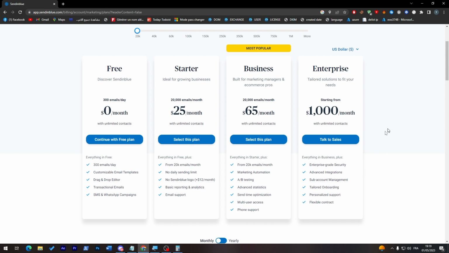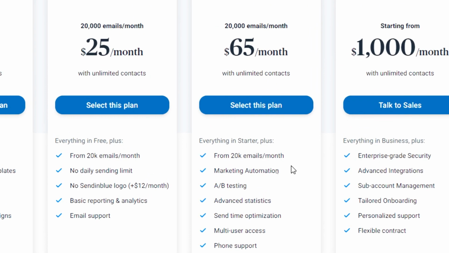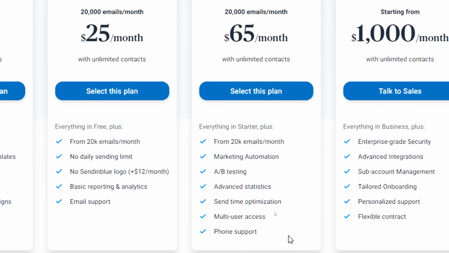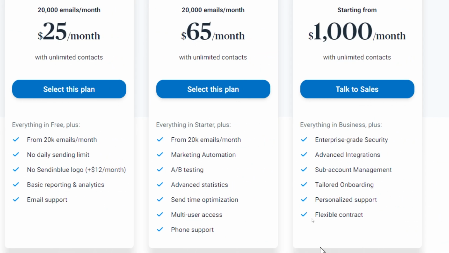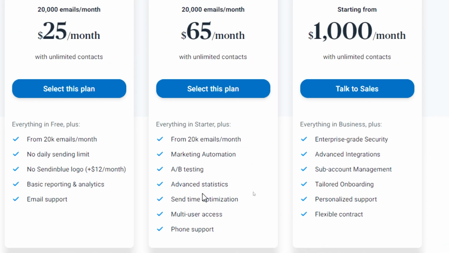Now for the business one, you will have from 20k emails per month, marketing automation, A/B testing, advanced statistics. For the A/B testing, it means you can test from your own email and send it to another email to test the emails. For those you don't really have this option. We can have advanced statistics, set some automation, multi-user access, and phone support.